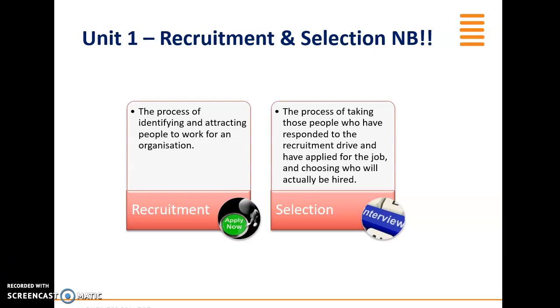I cannot emphasize it enough, you really need to understand these two definitions. Recruitment is the process of identifying and attracting people to work for your organization. So it's the first part that goes into hiring somebody. It's all the thought analysis that goes into it. And selection is when you have managed to attract them enough to be interested in your company and you bring them in for interviews and that sort of thing. And then eventually you choose that one particular person to be hired. So that's selection. You must know the difference between the two.